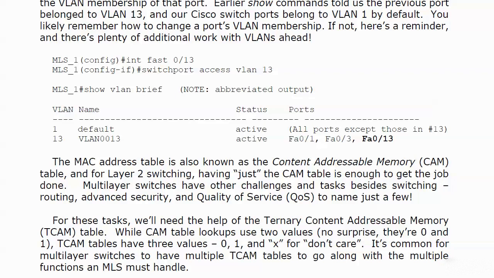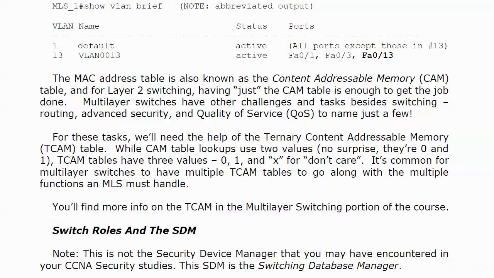Now, coming up next, something brand new. It was not in your CCNA studies, but it's a fundamental part of switching right now. It's something called the SDM. And I just want to give you this note now, and I'll give it to you at the beginning of the next video just as a quick reminder.